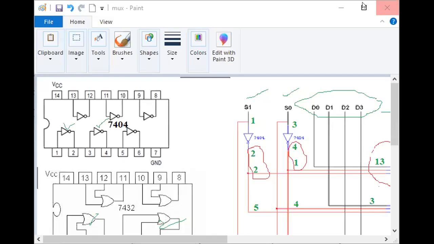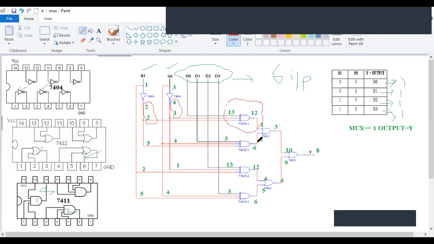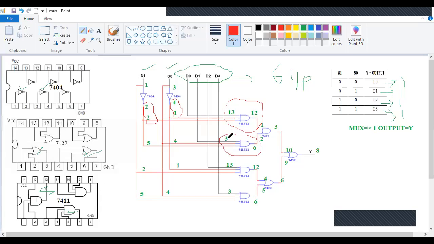So you can see now the second gate, pin number 3 is connected to D1, and pin number 4 of NOT gate is connected to pin number 4 of AND gate, which is connected to pin number 3 of NOT gate. Okay, so this connection we have to give.